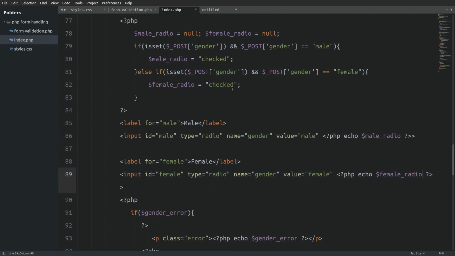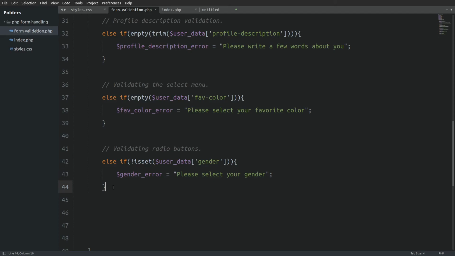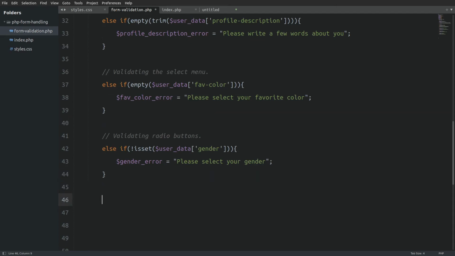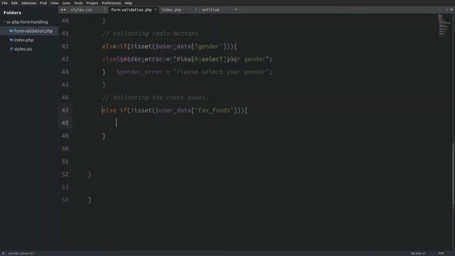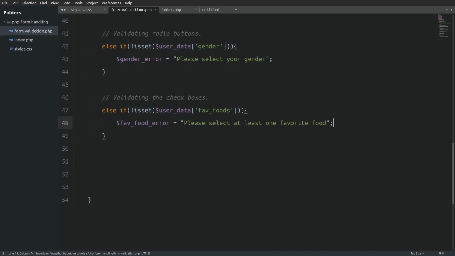It makes sense, right? The value checked assigned to each variable corresponds to the checked HTML attribute used by radio buttons. This way, if the form submission fails due to an error anywhere in the form, the selected radio button remains selected. Now let's move on and validate our last input fields, the checkboxes. In the PHP file, I will check if a favored food has been selected using the isSet function again. If nothing is checked, I will display an error that says "please select at least one favorite food."